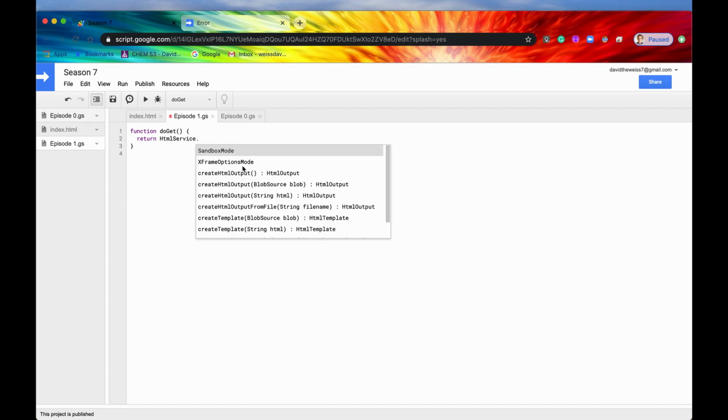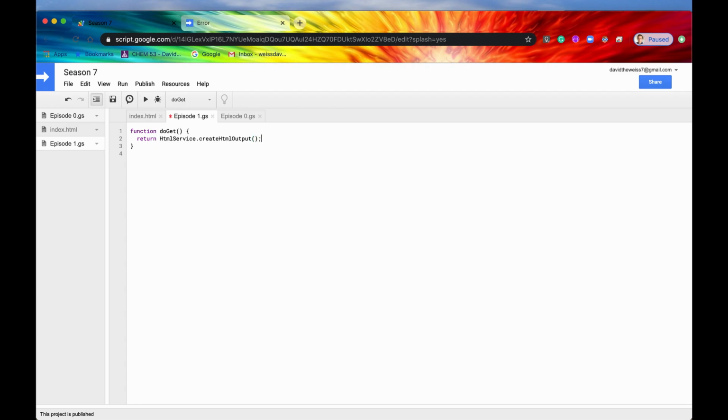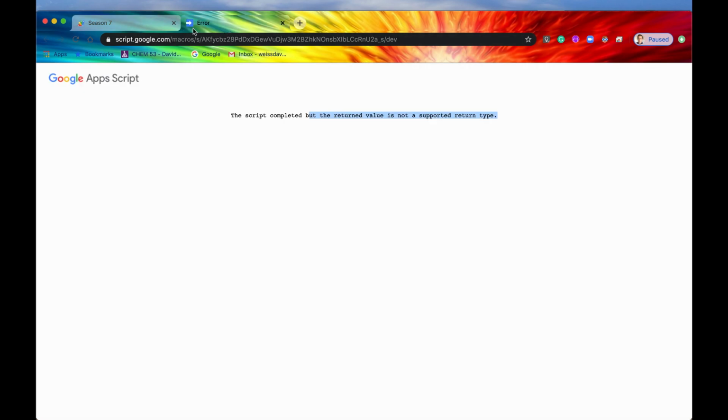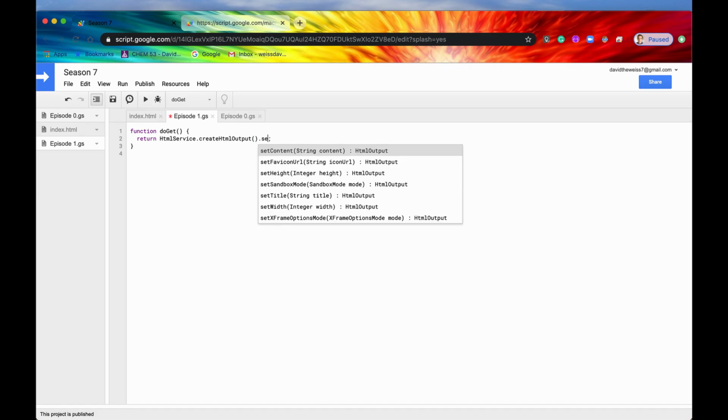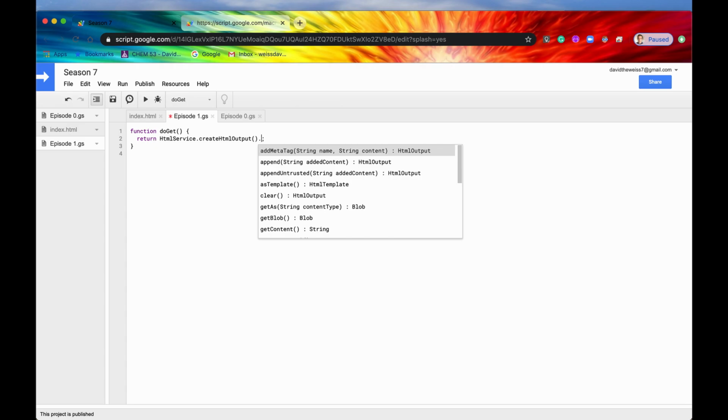All right, so we need to create an HTML output. This is the easiest one right here. It is just createHtmlOutput, and there are no parameters, no optional arguments. That will just create a blank HTML output. So if we try this, hit save, and refresh, we can see that we do have an HTML output, but there is nothing. It's completely blank, and that is it. And we can add stuff. We can say something like setContent, and that will set it that way.